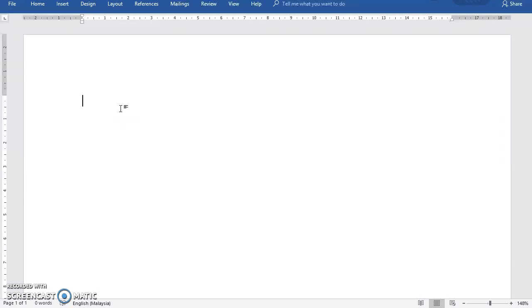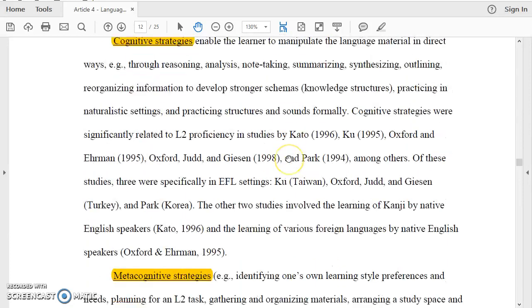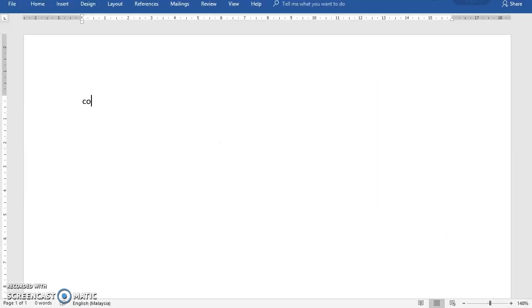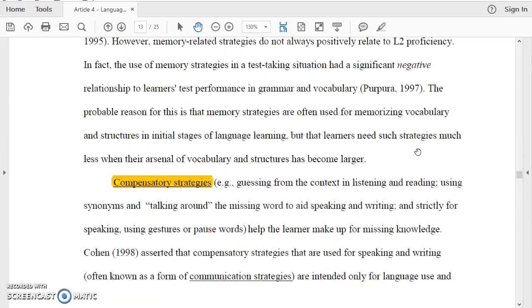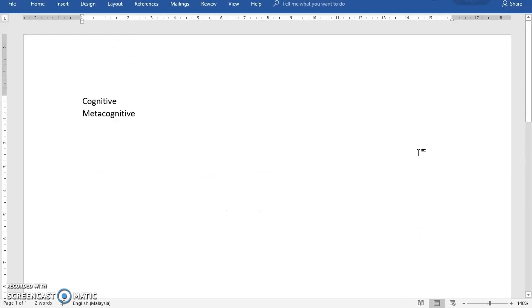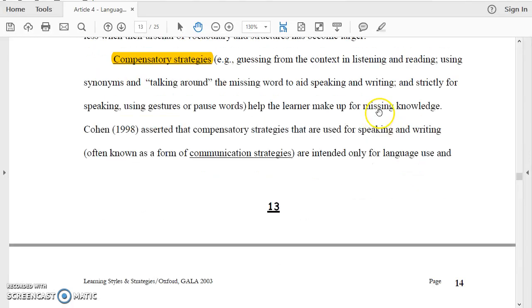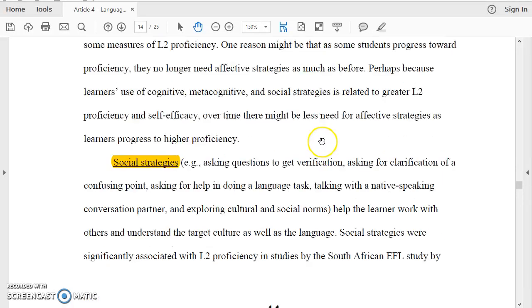So here I type it as a list, nothing fancy. Just now is cognitive, metacognitive. And then we have memory, compensatory. We have memory and compensation. And we have affective and social.